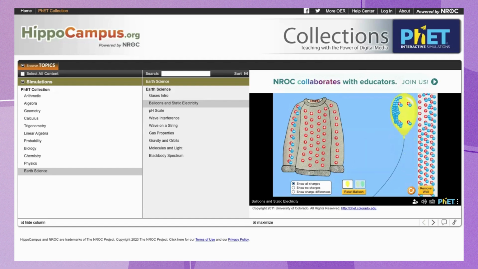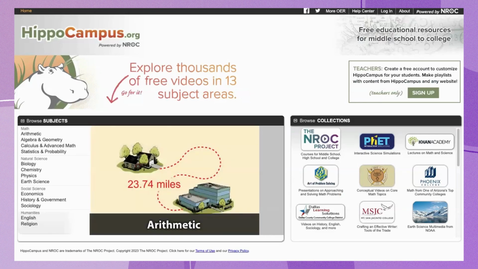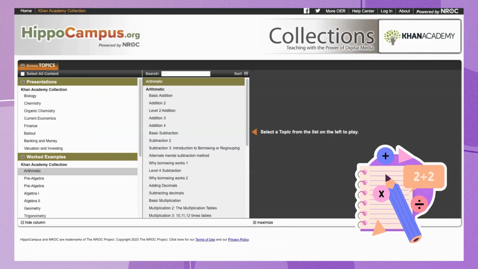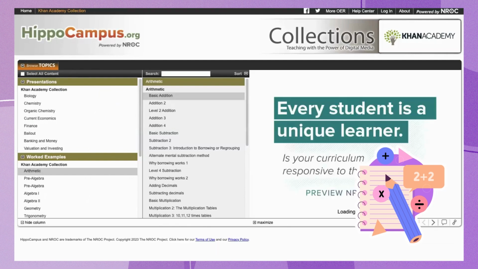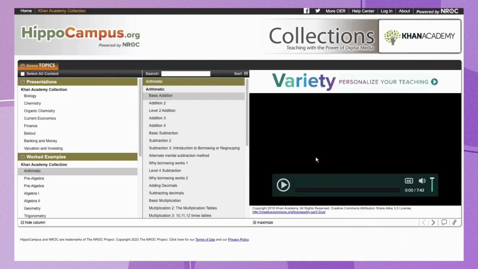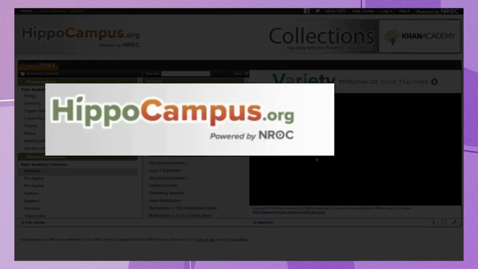Another tool your students could go back to, if I click on the Hippocampus, here I can click on Khan Academy. If I want to learn more about arithmetic, basic addition, they can just click play. Just give it a second to load, and then there will be a video that your students can watch based upon basic addition to help support them. So if this is a tool that you need for multimedia for your classroom, I would definitely check out Rock Hippo Campus.